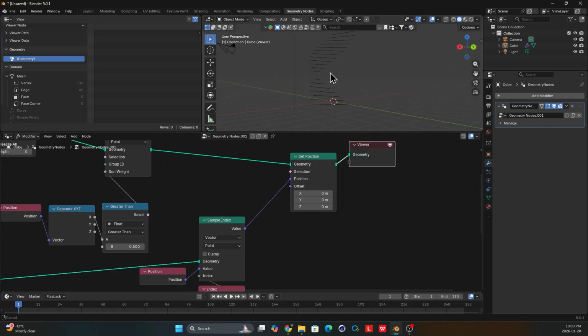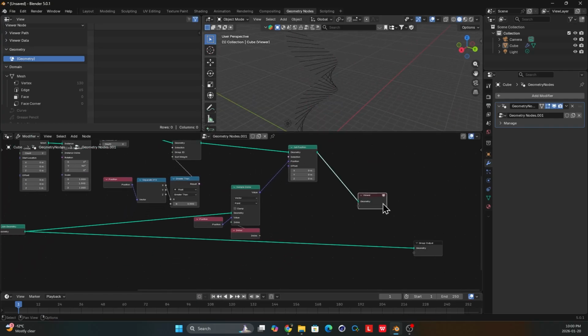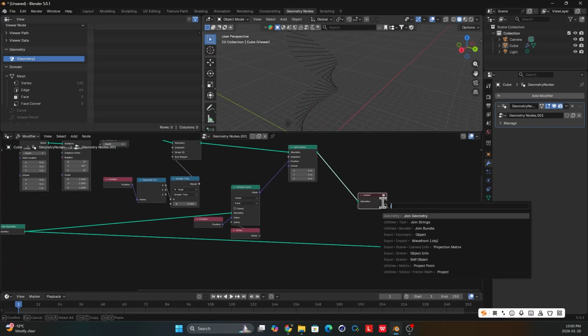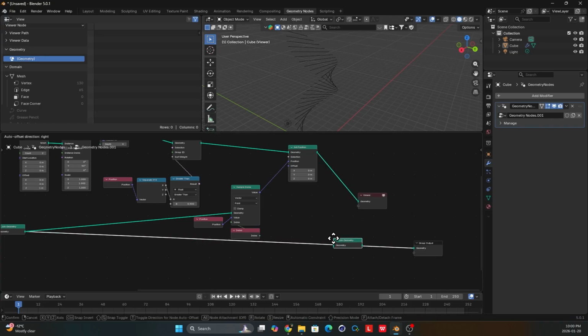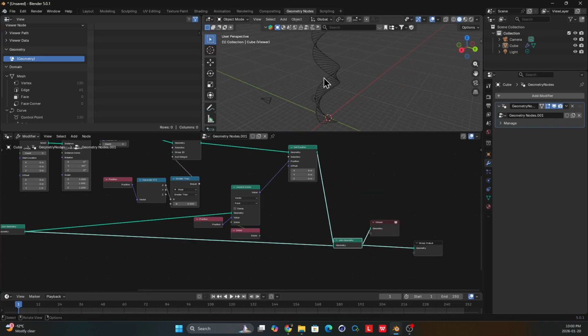So we have this. Magic happened. And then what we need to do is just join them together. Join them together and check it. So that's the perfect spiral.